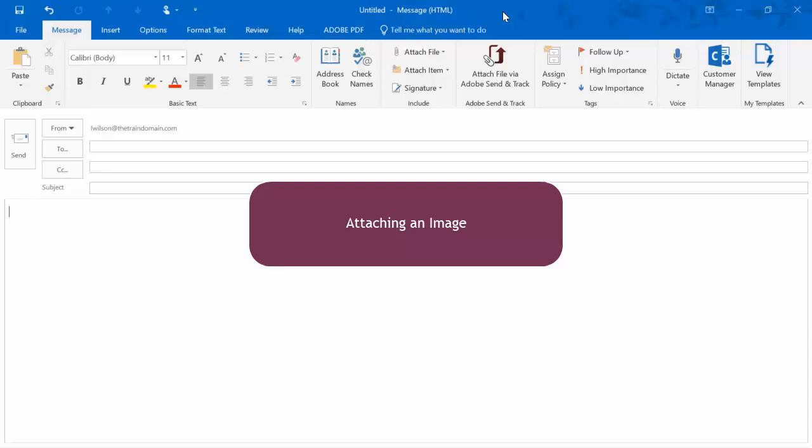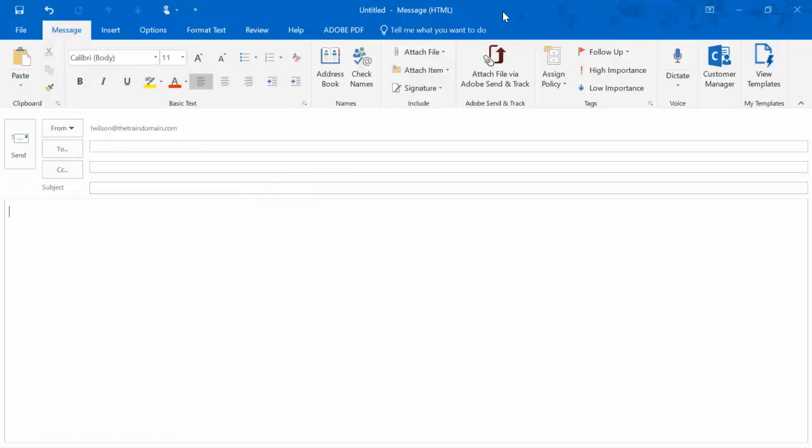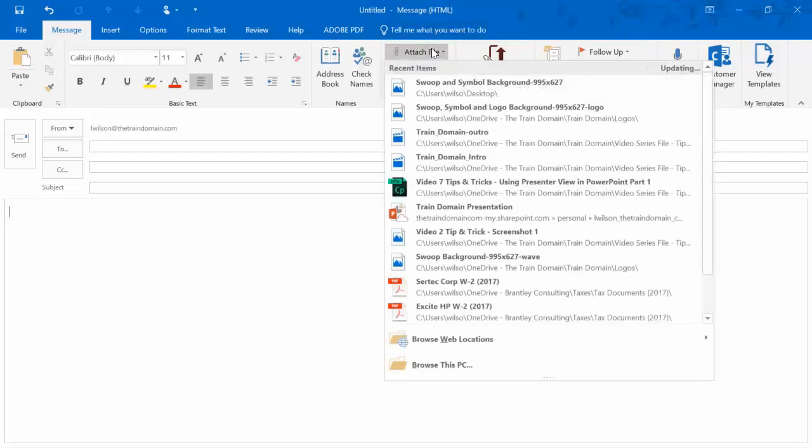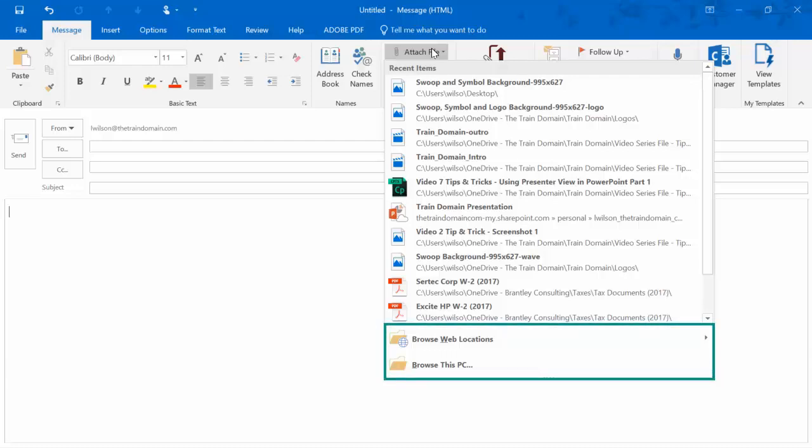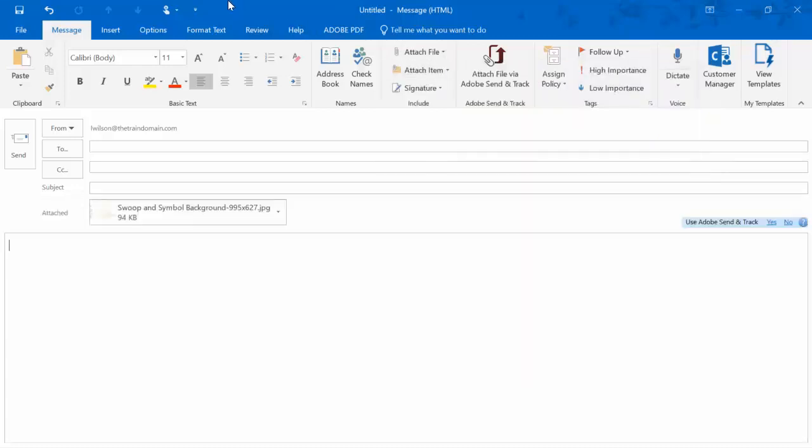First, let's review the steps for attaching an image. On the Message tab, click the Attach File button. The files most recently accessed will be listed. Select the Browse this PC or Browse Web location to access additional documents. Click on the desired image. You can also drag and drop an image in the email. The email recipient is able to open the file upon receipt of the email.